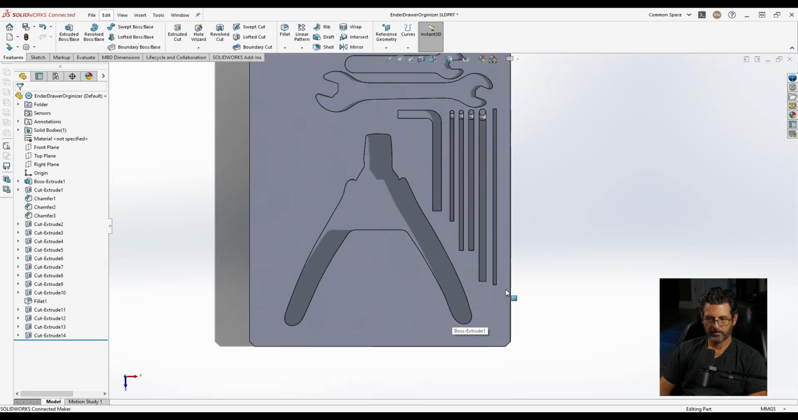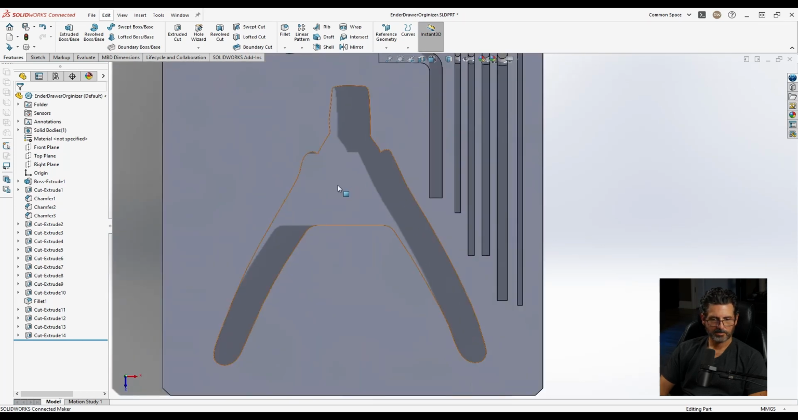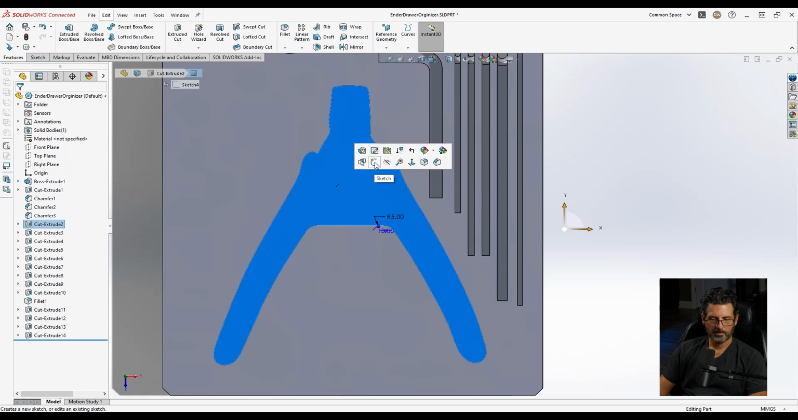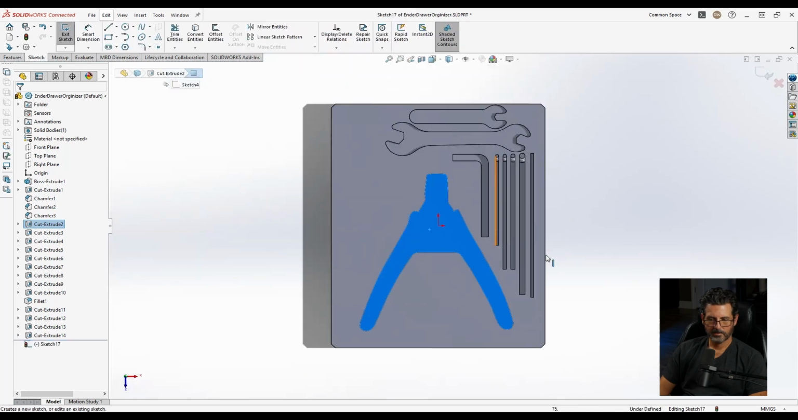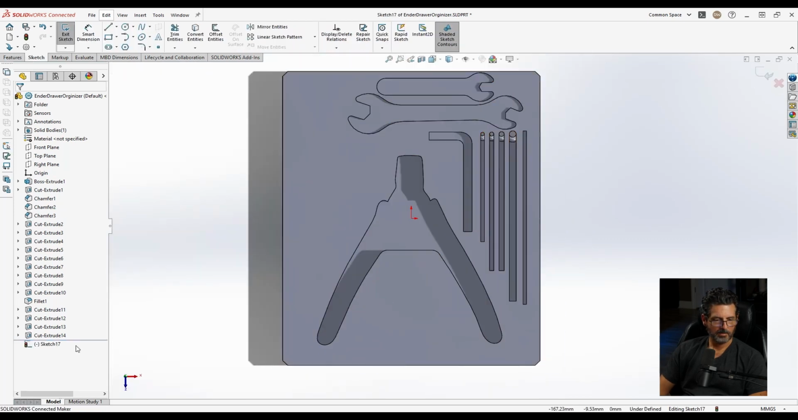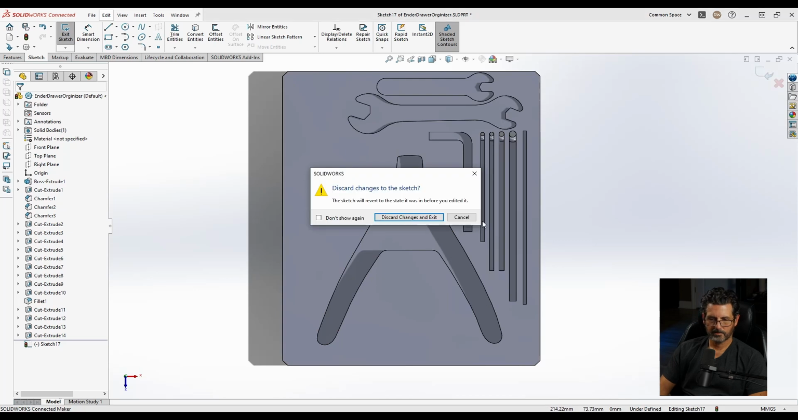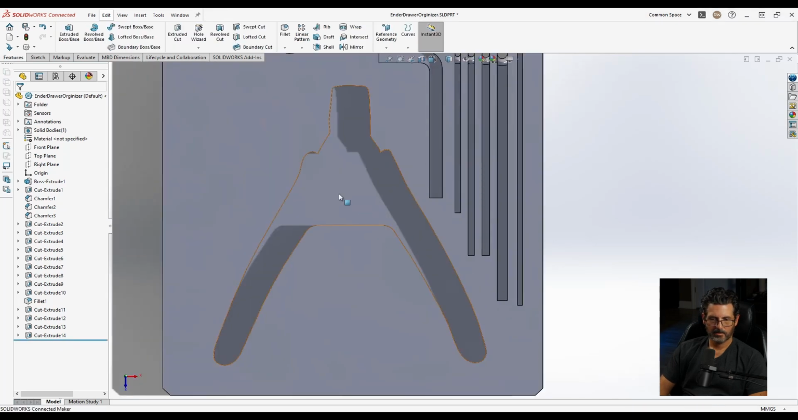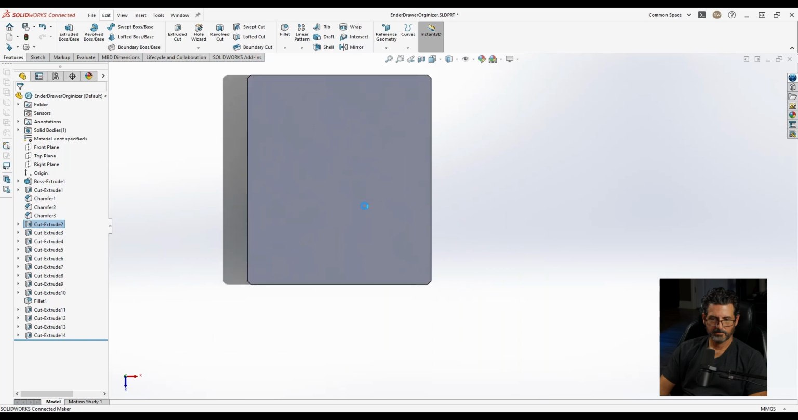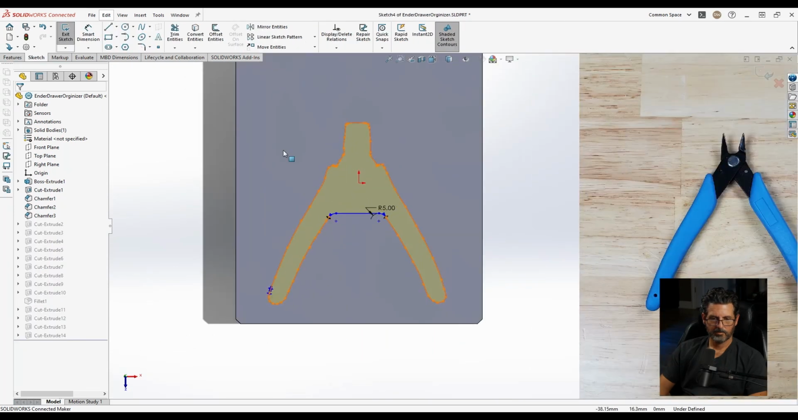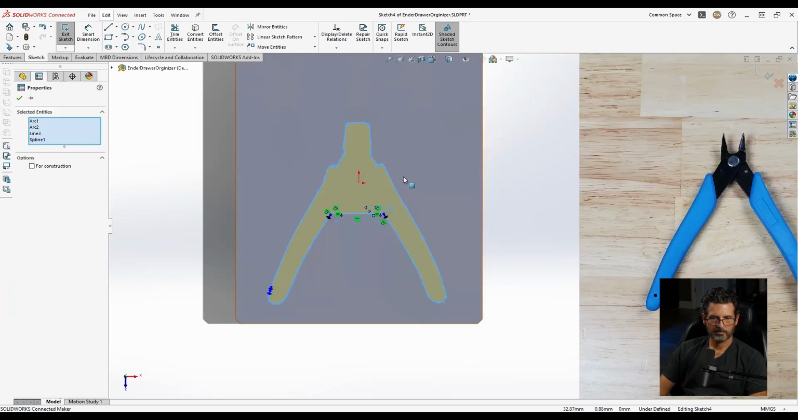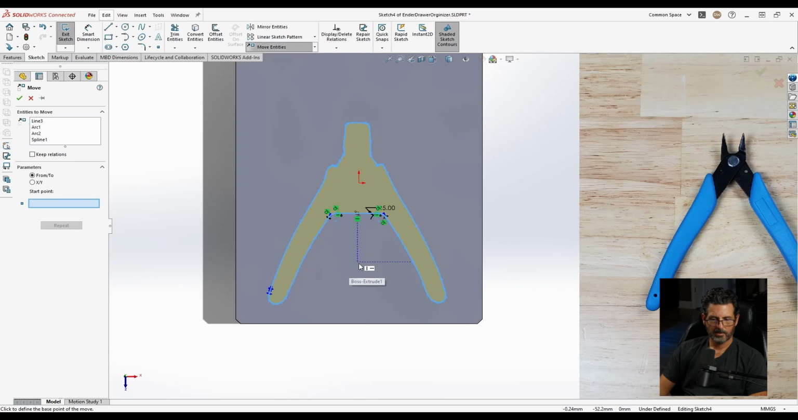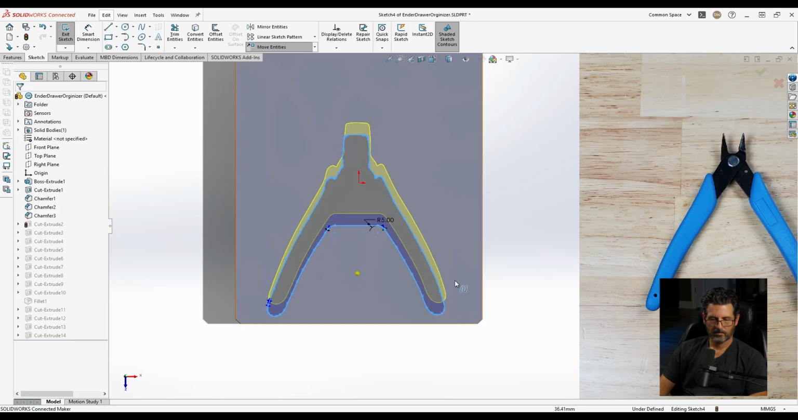Let's clean this up a little bit by moving this stuff around. So we'll start by this one. Edit sketch. Whoops, I added a sketch. Discard. Edit sketch. There we go. And we just want to move this straight down. So let's select all these points, move, and we'll just go down there. That's pretty good.